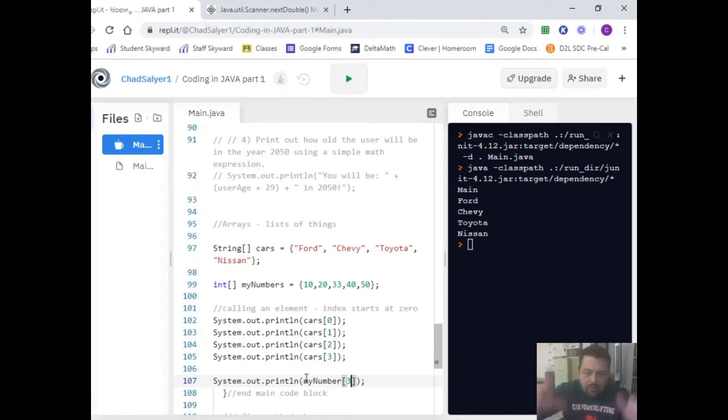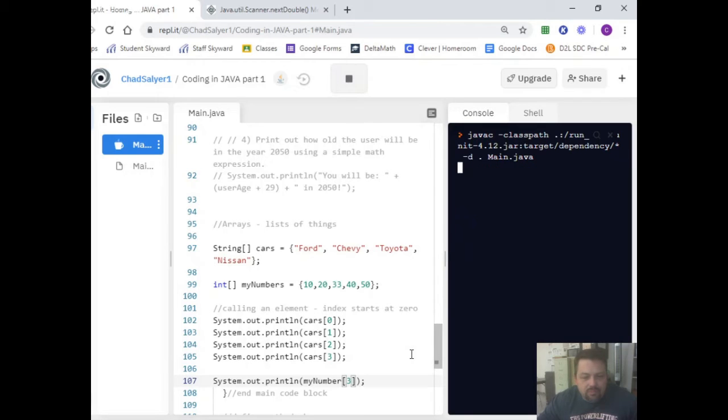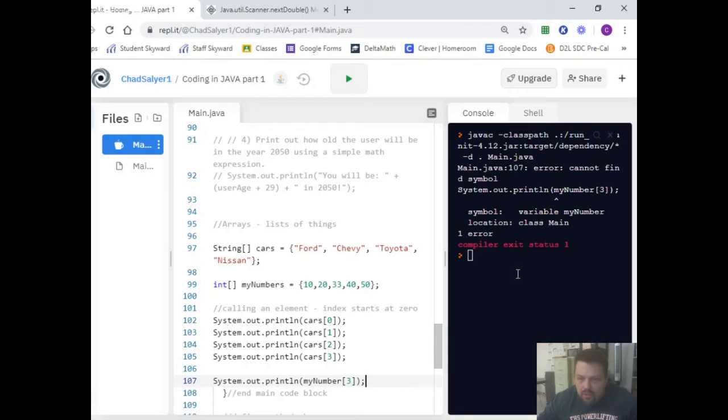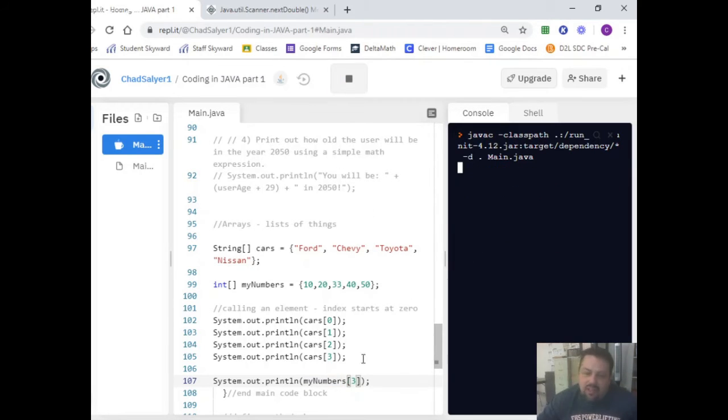If I made this 3, can you predict what would be printed out? Remember, it indexes at 0. Oh, let's see, what did it not like? Oh, numbers. Put an S on there. That's the kind of thing you have to go back and do all the time in computer programming. Any sort of mistyped word will not parse.